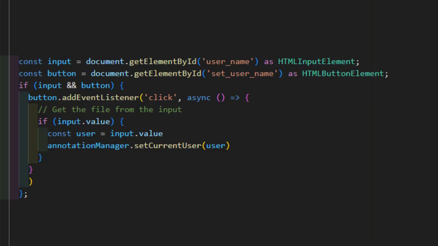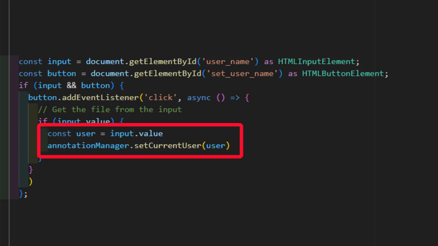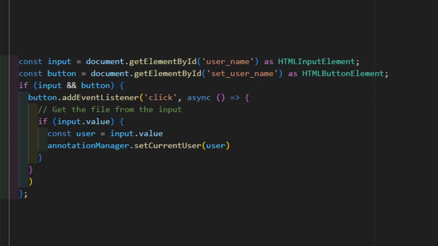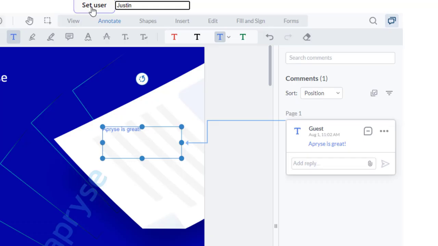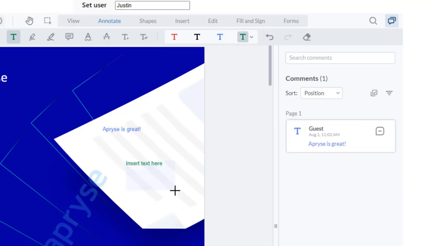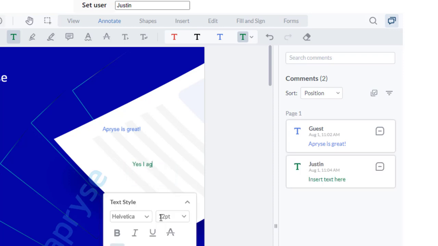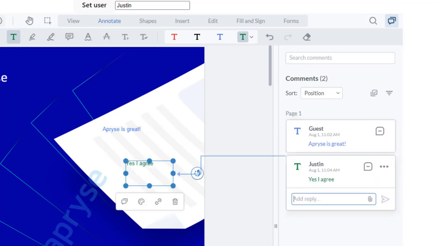Let's make some changes to the code so that I can specify a user and reload the file. In practice, you'd do this using some sort of authentication mechanism, but for now I'm just going to allow the name to be entered via an HTML input element. So we'll log in as Justin and then we'll add some new text, this time in green. Now we can see that Justin says in green, yes, I agree. And our guest author said Apryse is great.